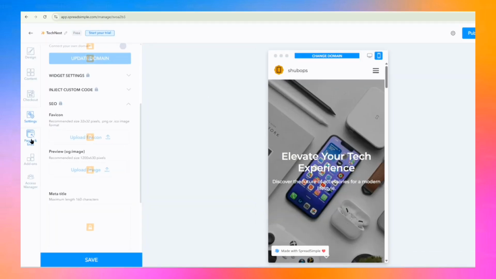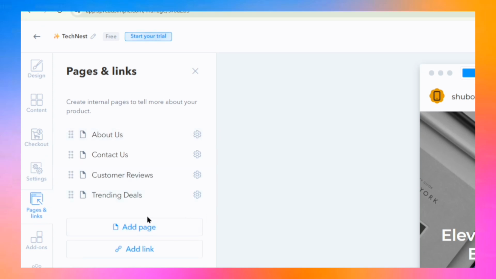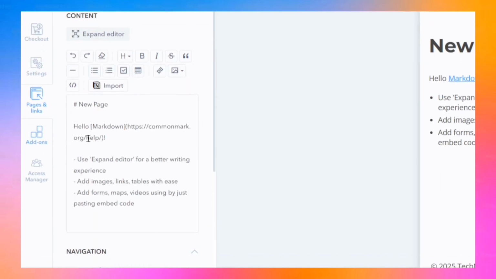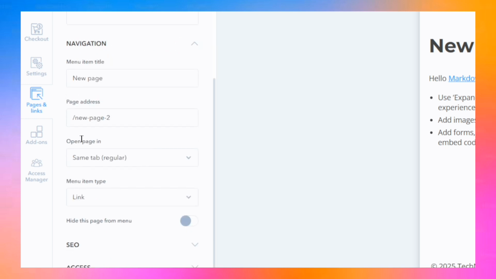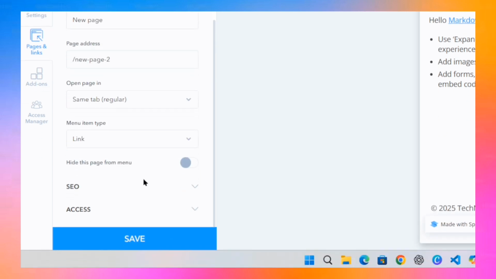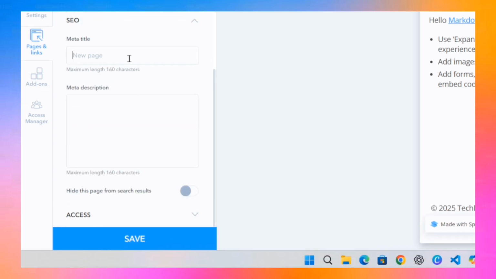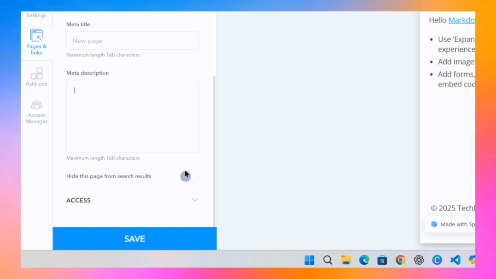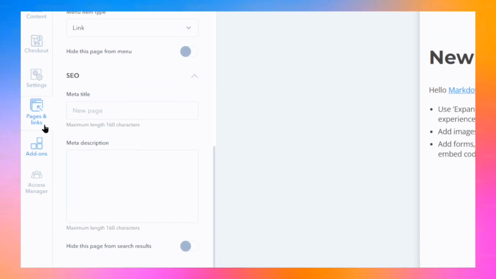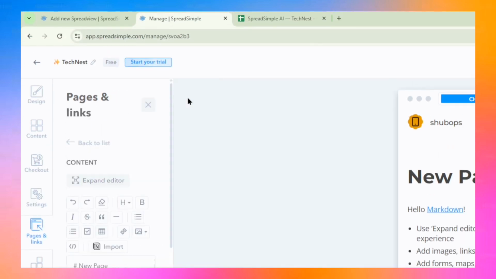So now you can see, if you want to add more pages, just click on pages and you can click on add page, and you can add your new page. Currently we have 3 pages: about us, contact us, and the customer reviews. And if you want to add a page, just click on here, and you can even select the page address, SEO for that page, meta description. You can even hide that page from search.